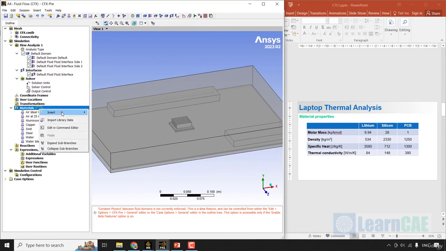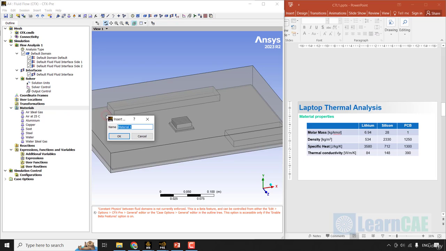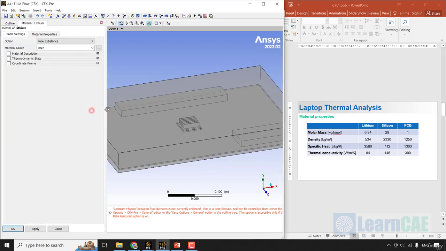Right click materials and insert material. We shall create lithium material at first. Click OK. It will be a pure substance. Check thermodynamic state and change the state to solid.